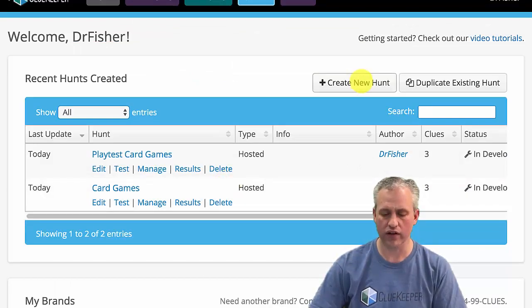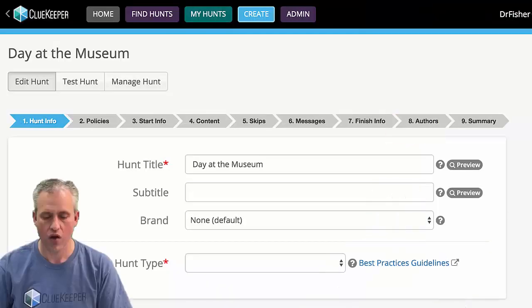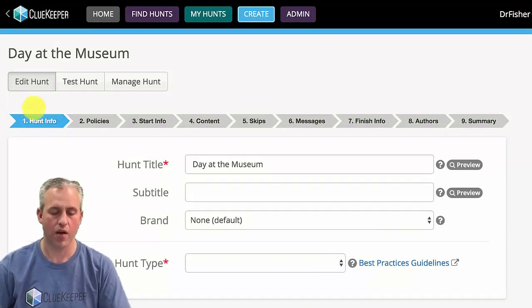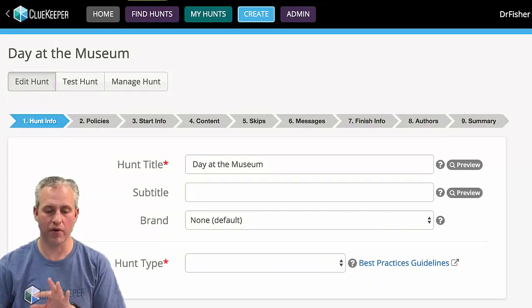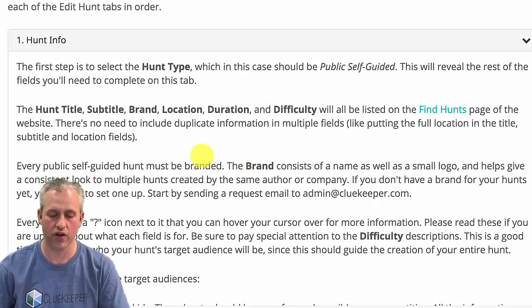So for this hunt, go ahead and click on Create Hunt. It's going to be called Day at the Museum. So I'm going to click on Create. Once you create this hunt, it pops you into the Hunt Info tab. As soon as we start working through a tab, I'm going to try to get you in the habit of going over and actually reading the information for this. So go ahead and pause for a minute and go read this content.